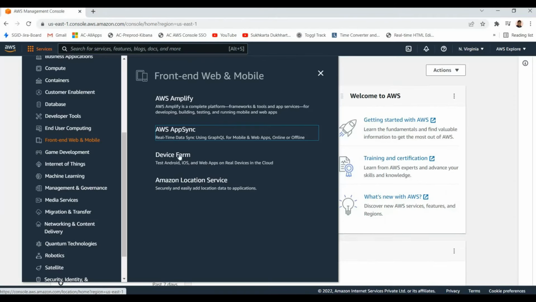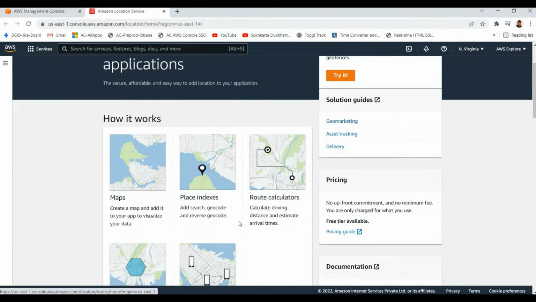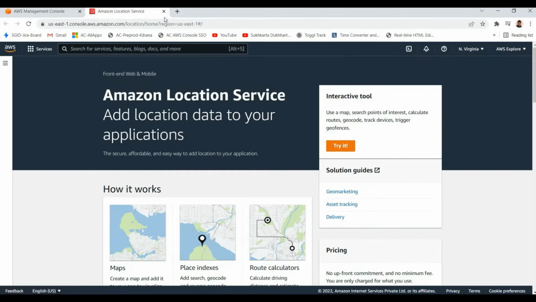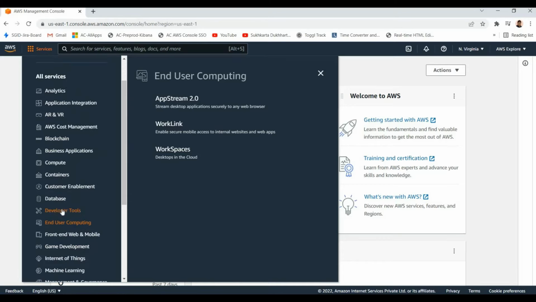In the same way, Amazon Device Farm is just for testing purposes, for testing on different mobile devices, I mean iOS or Android, and web applications virtually on the cloud. Amazon Location Service is also a newly launched service, which is for location integration. If you want to do location based integration, we are easily able to do that as a part of our application. Okay, so now we move forward.